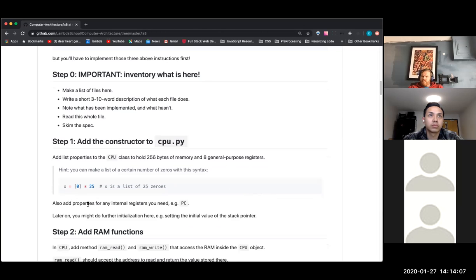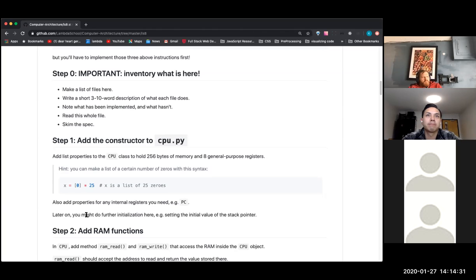Also, add properties for any internal registers you need, e.g. PC. What's PC again? Do you guys remember what PC is? The index of the memory, the instruction in memory you should apply. It's like a pointer, right? Yeah, because memory is an array and the PC is the index of that array. Later on, you might do further initialization here, e.g. setting the initial value of a stack pointer.